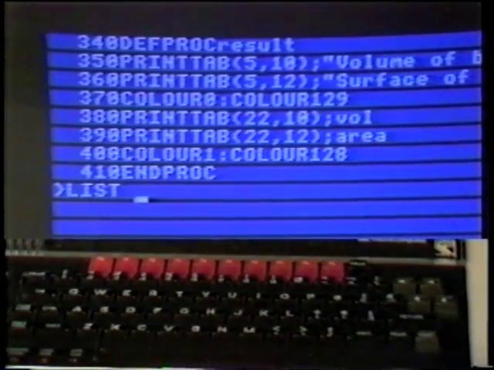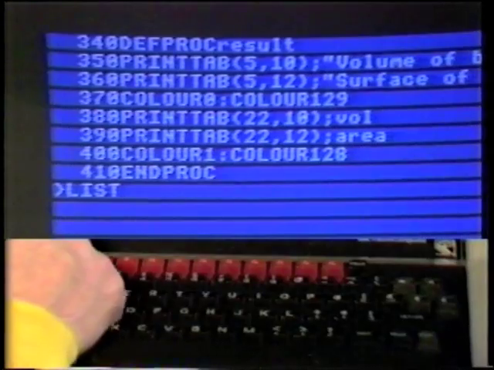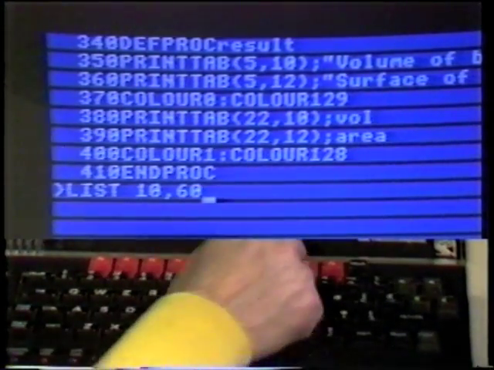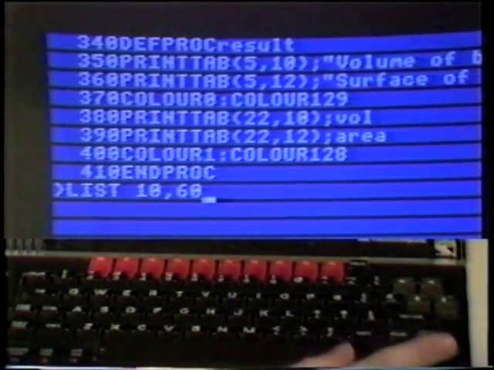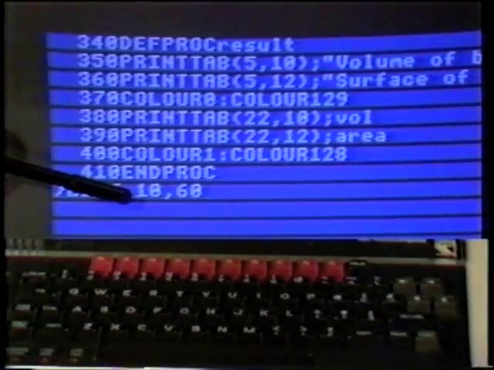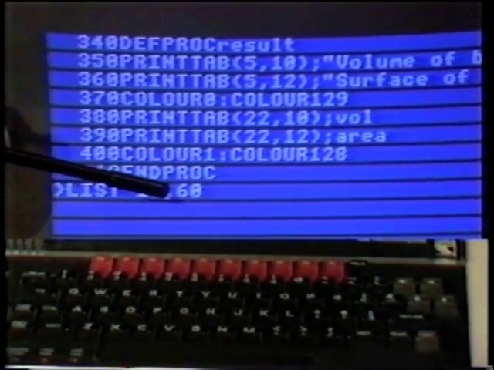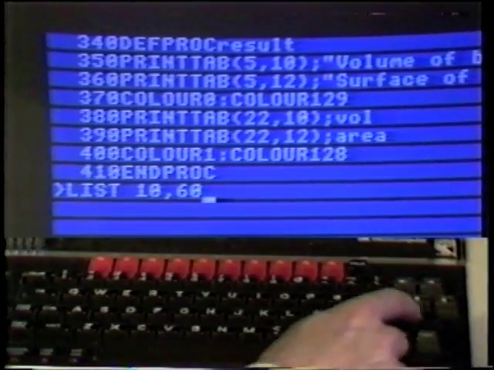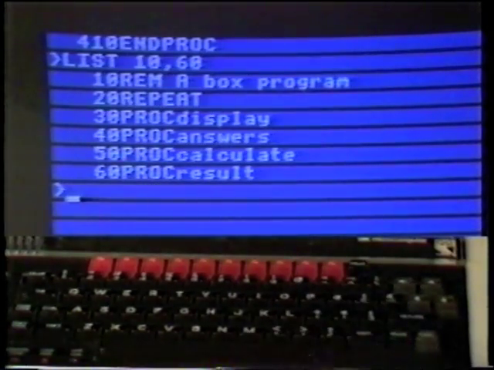LIST followed by the first line, 10, a comma, and the last line, 60. This command says, list out my program starting at line 10 and finishing at line 60. Now, when I press return at the end of the command, I get exactly those lines printed out and no others.